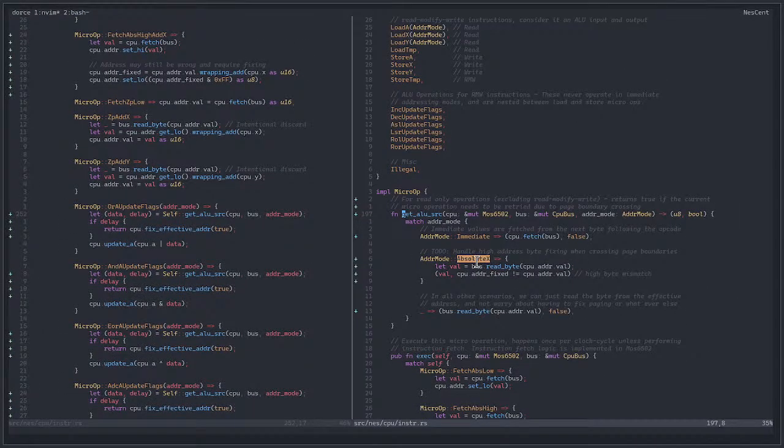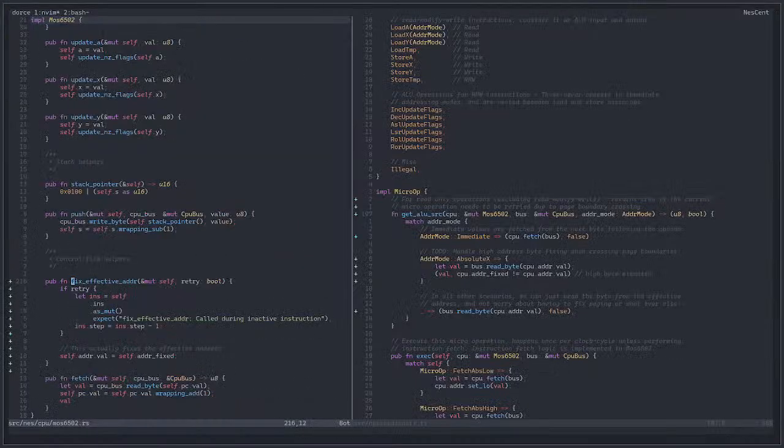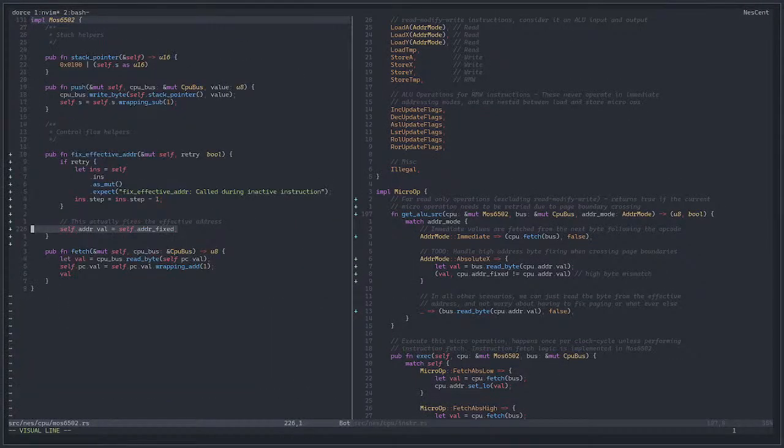Right, we're doing absolute X addressing. We read the byte, whatever's in our effective address. If it doesn't match the fixed one, we return true. That's going to cause this to retry. Fix the effective address and retry, and don't do the ALU op. We're going to fix the high byte. Yep, so that's what this should be doing. That sets this to what it needs to be. And retry.